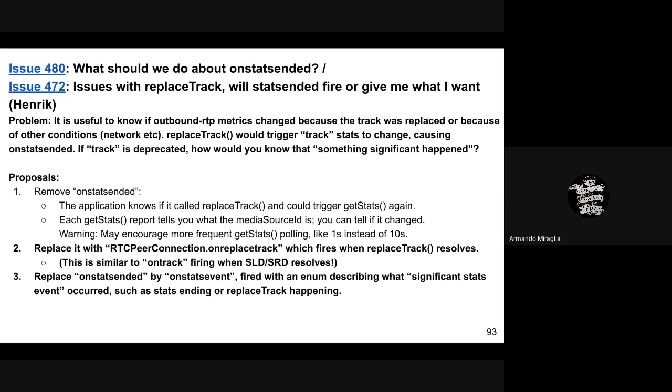So if you were to implement the spec from scratch today, the track stats object would be more or less empty. I have a follow-up slide on what I mean by empty, but you don't need it anymore, is just the point. But it still is useful. So OnStatsEnded has not been implemented yet, but one of the good things about OnStatsEnded is if the application does replace track, that would end the current track stats object and create a new track stats object. So you would have an event to correlate with replace track.